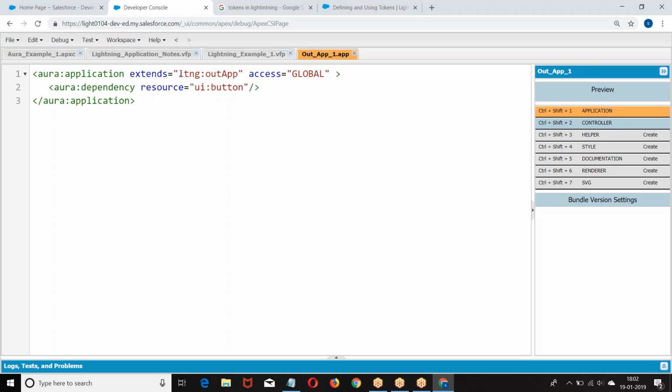Then access should be global. Fine. Now within this application, what is the component that has the dependency? The dependency resource equals the name of the component. It can be a standard component or it can be a custom component.